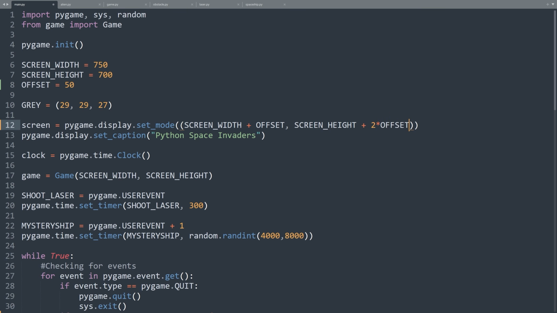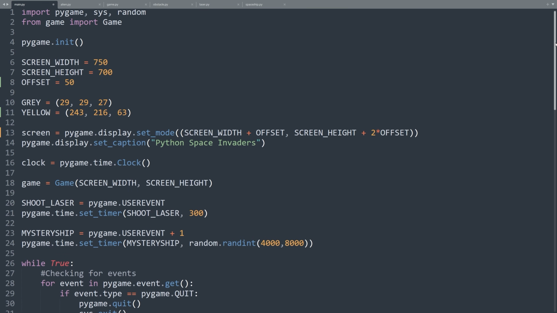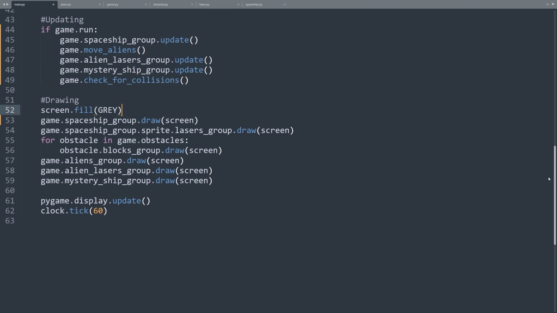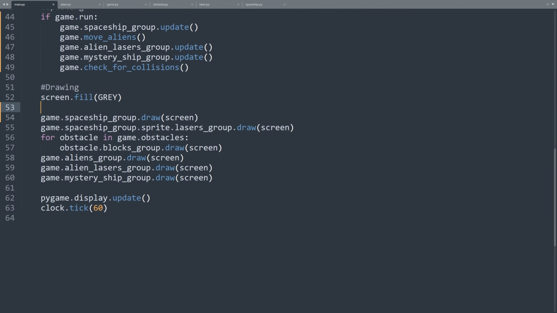Now let's create a yellow rounded rectangle to act as a frame around our game window. First, let's create a tuple for the yellow color. Yellow is equal to parentheses 243, 216, 63. Now let's create a rounded rectangle with no fill to act as a frame for our game. In the game loop, after we clear the background, we use the following pygame function.